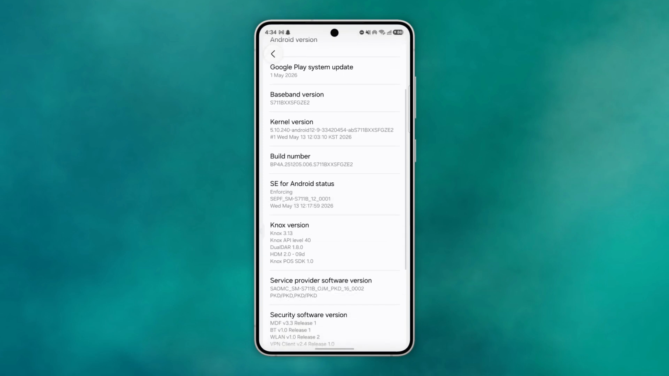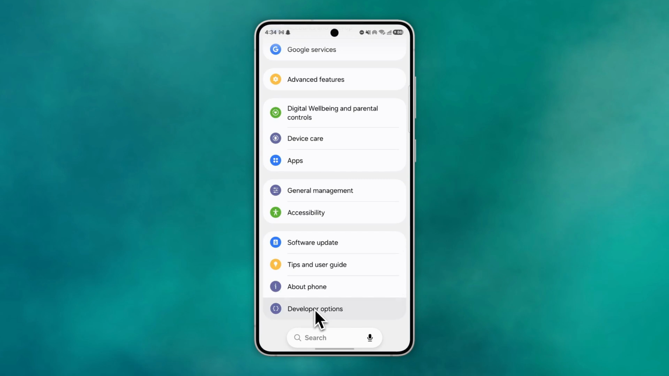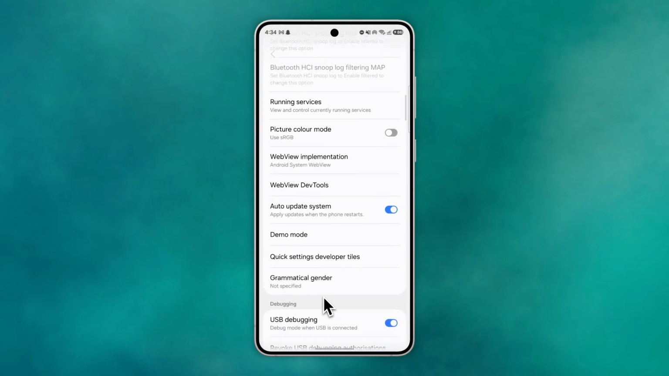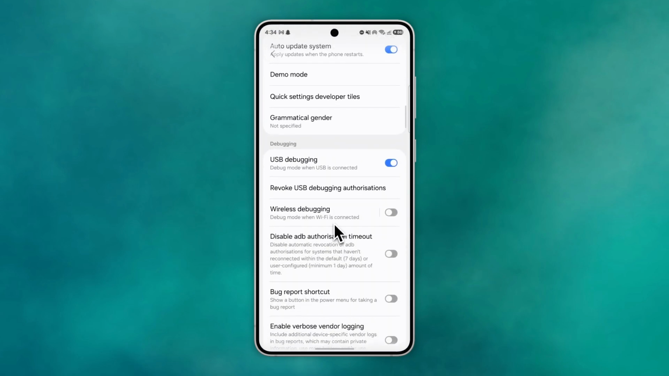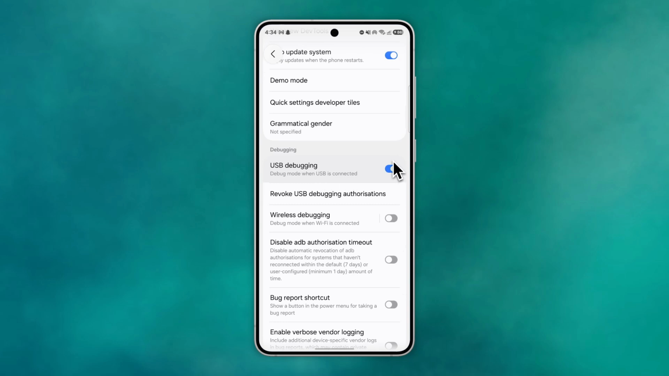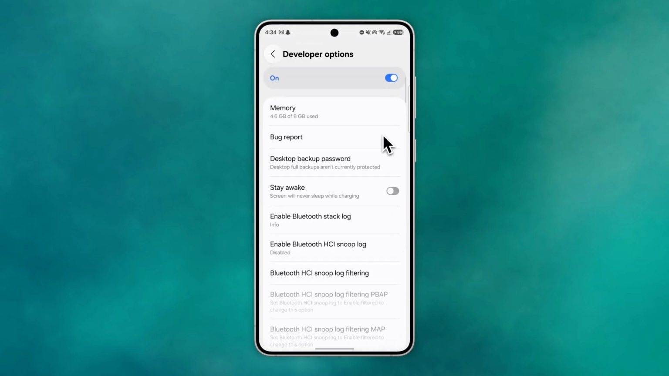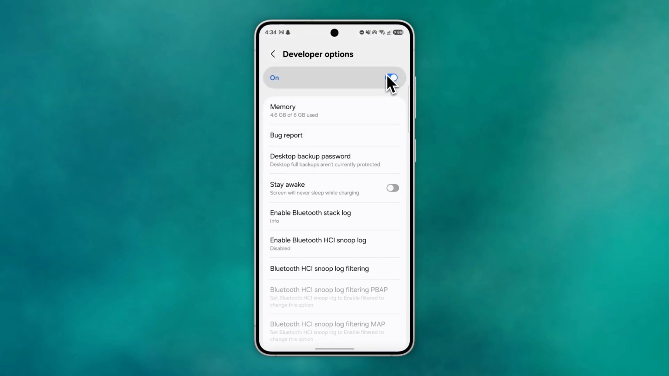Once developer options are enabled, go back to the main settings page and open Developer Options. Scroll down until you find USB debugging. If it is enabled, turn it off. After that, scroll back to the top and disable Developer Options completely.